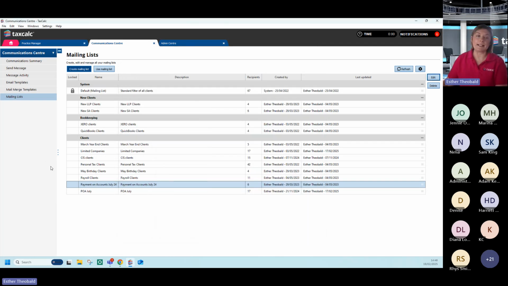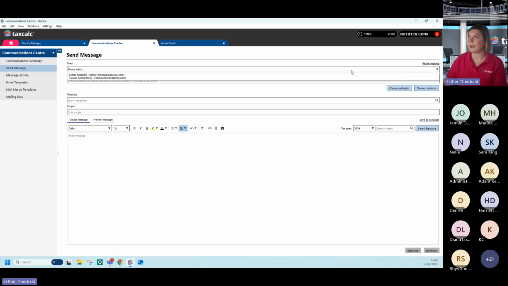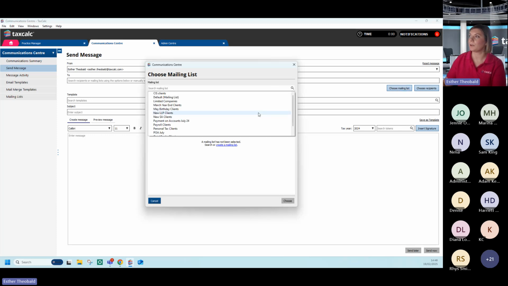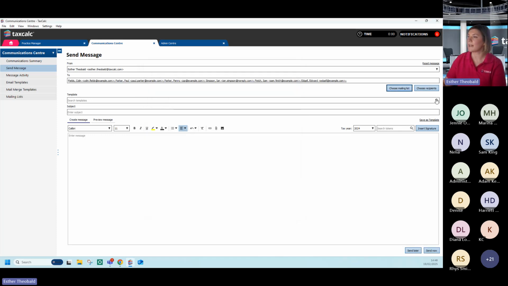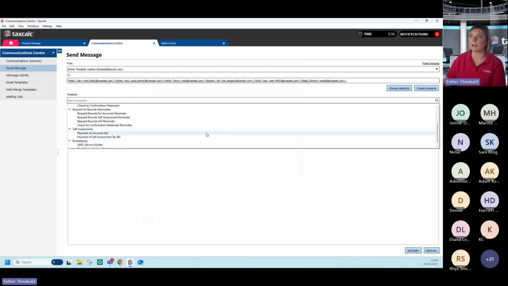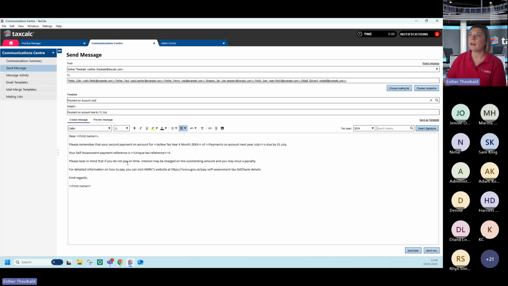Once I'm happy I've got my mailing list and my email template ready, we then go to send message. And this is how we pull it all together. So I'd select who I want it to come from. I would choose my mailing list, my 2 column, and we're going to choose my payments on accounts. Pull through those 6 that we identified just a moment ago, and they've all got email addresses, so that's going to work just fine. We're then going to search for the template that I'd drafted. So I've got that payment on account July template. And again, that's populated these fields with the subject line and that message.